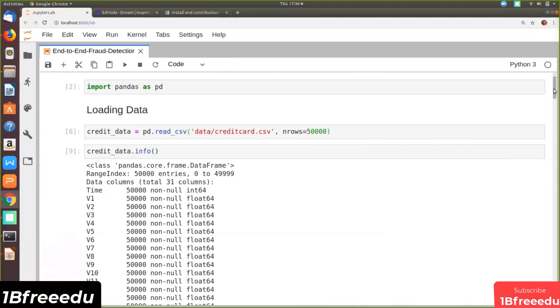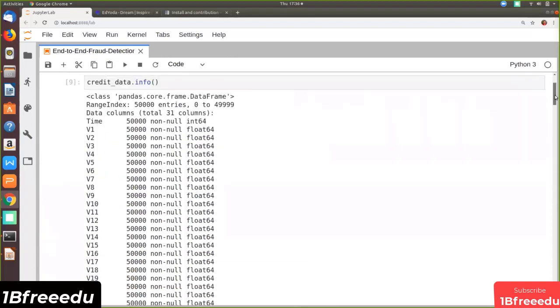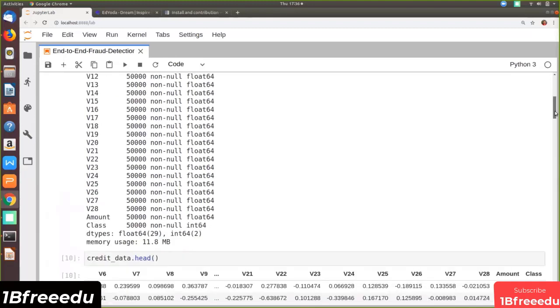Once you do that, you can see the dataframe.info. We have a time column, which we think is not required, and we have other columns v1, v2 and all. This you can think as encrypted data published. And you have one more important column, amount. This is the amount of transaction that has happened. And you have one column, class, which tells you whether class 0 or 1.